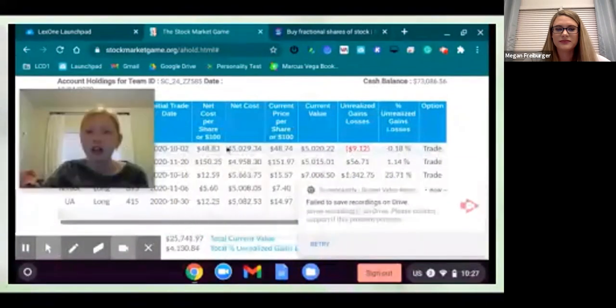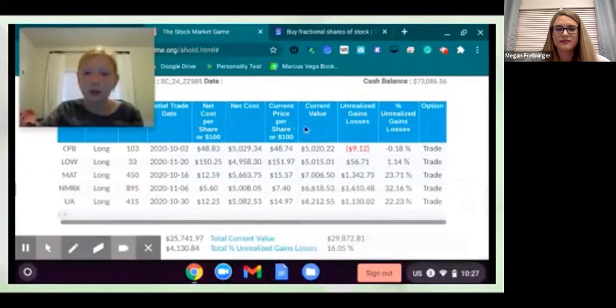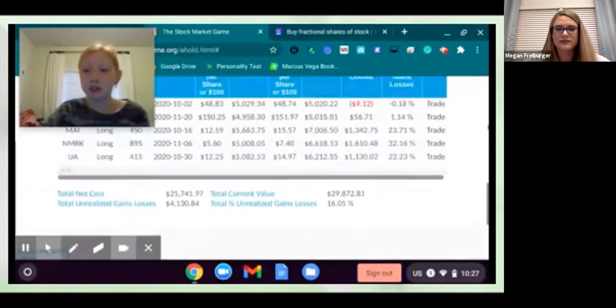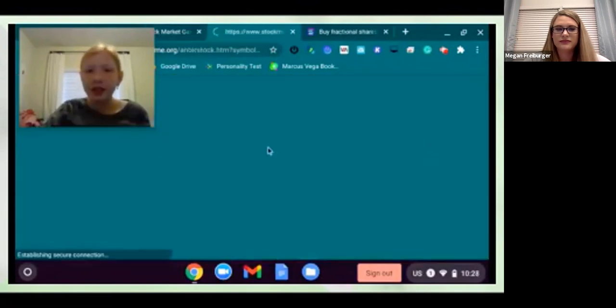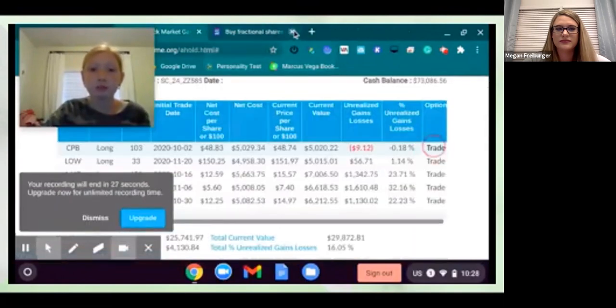You're going to have your account holdings here, and it's going to have each of your stocks and how much you've been gaining or losing from them. So CPB, that is goldfish. So I noticed that's red, so that means it's losing money. It's losing $9.12. So I might want to think about, if I press trade there, then it is going to bring me here, and it's going to say enter a trade. Okay?